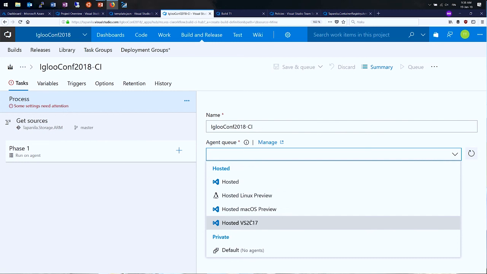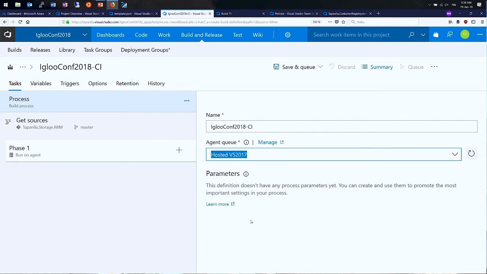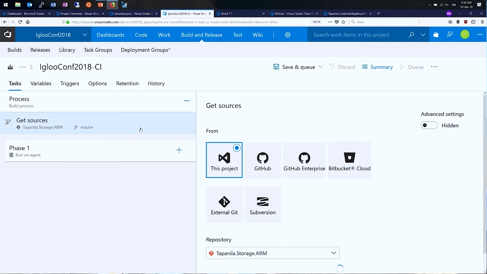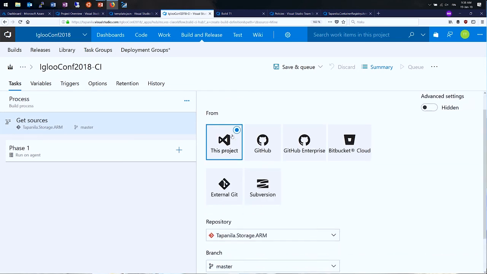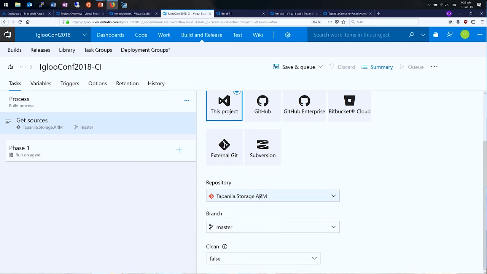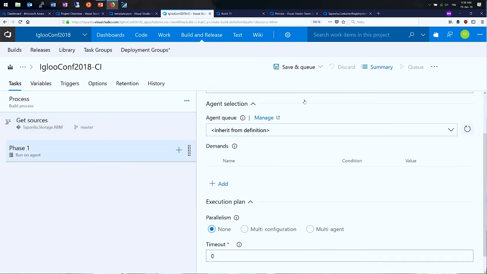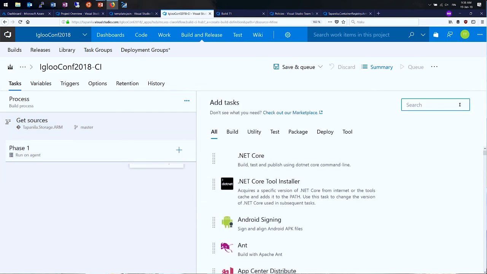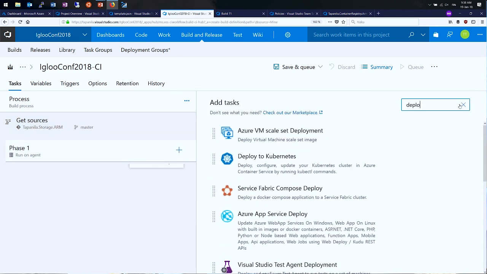And an interesting thing, VSTS is free for you. It doesn't cost you anything to get started, so there is no reason why you don't do it. The first thing it asks you is, where do you get your source code? I will get my source code from tapanila.storage.arm. I will use master only to do deployments. That's it. Then the next step is basically, I want to do deployment.